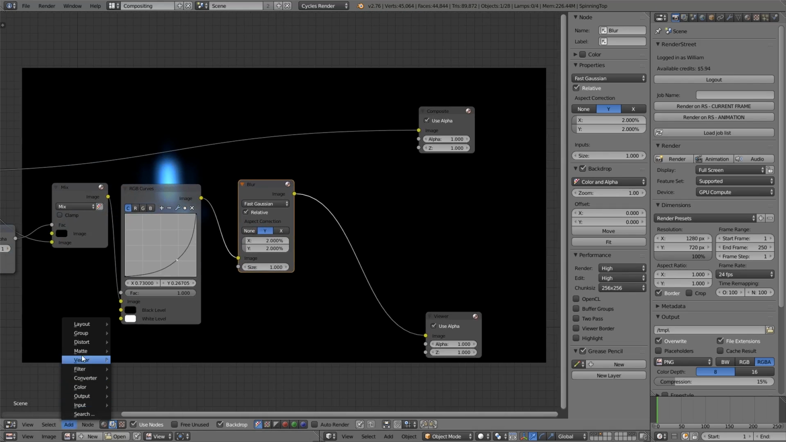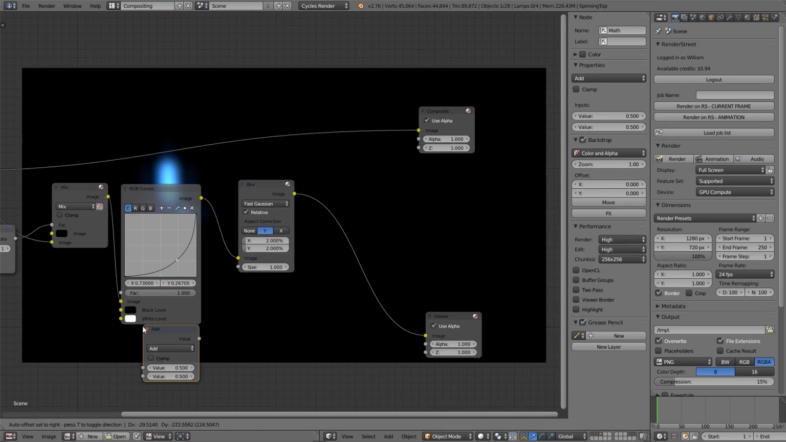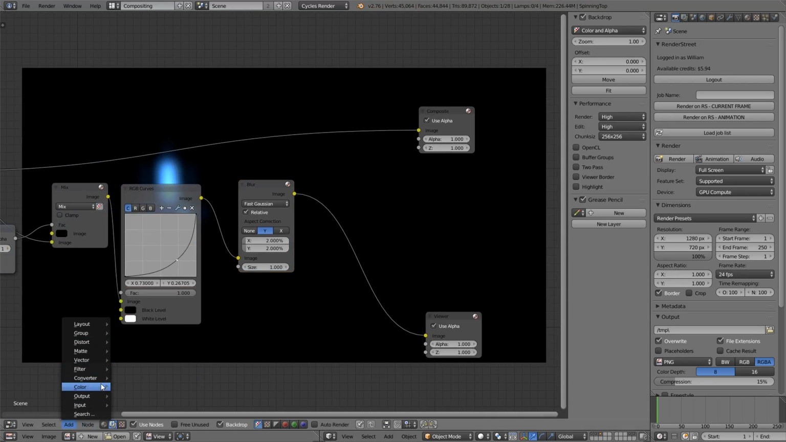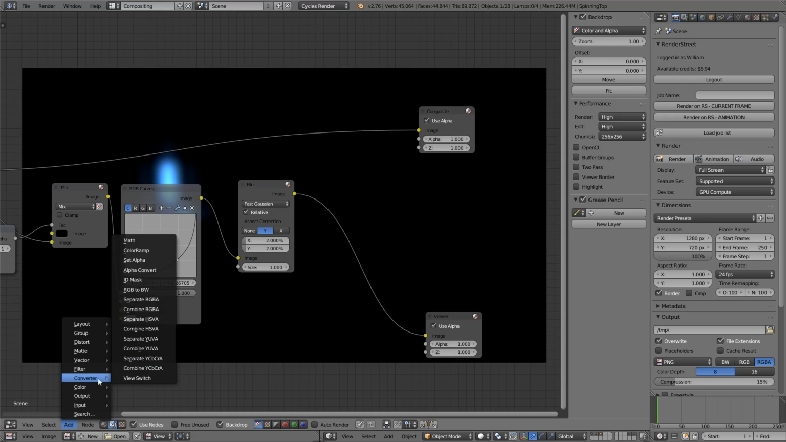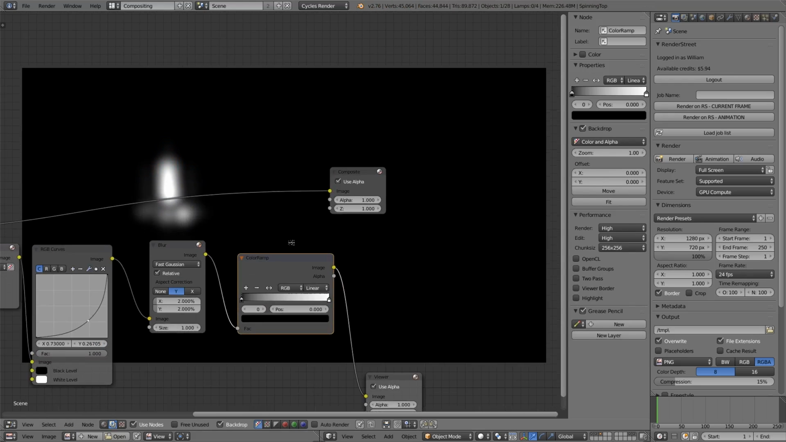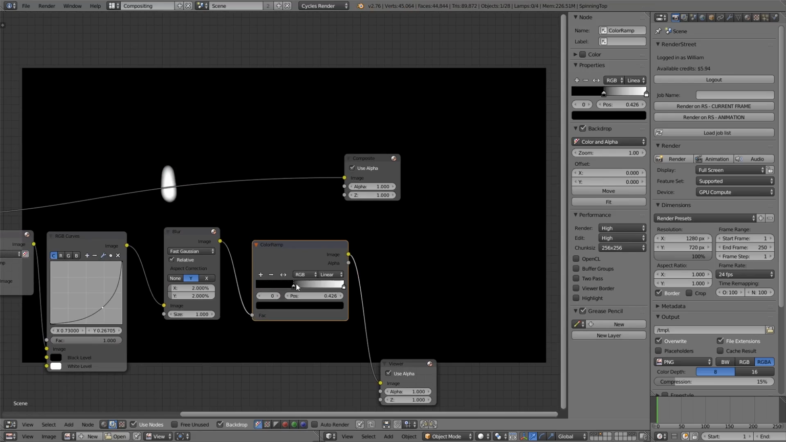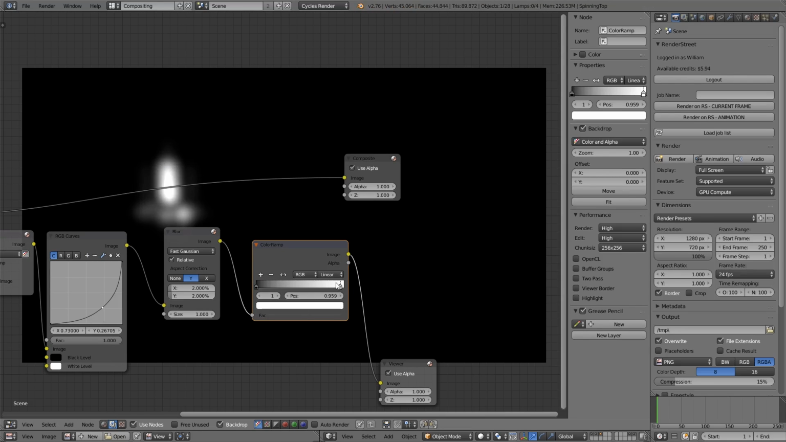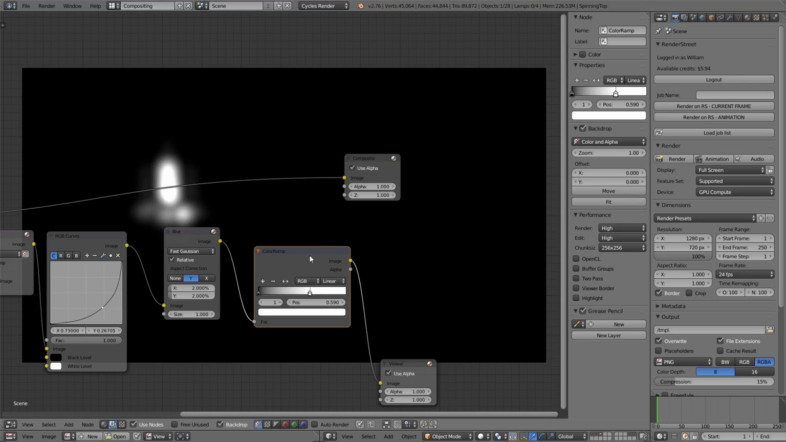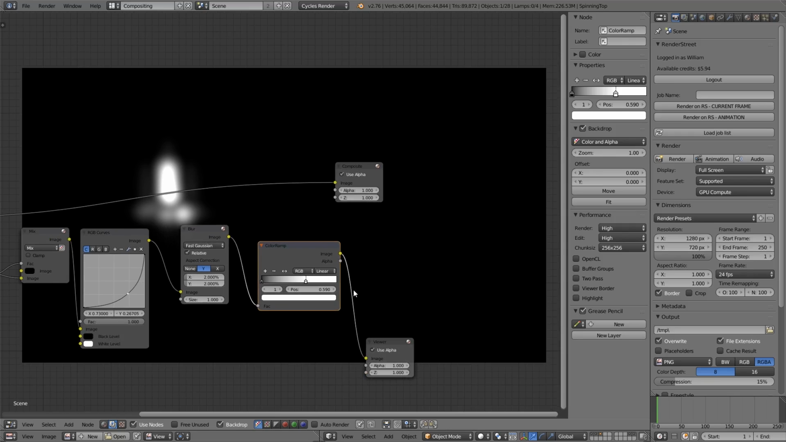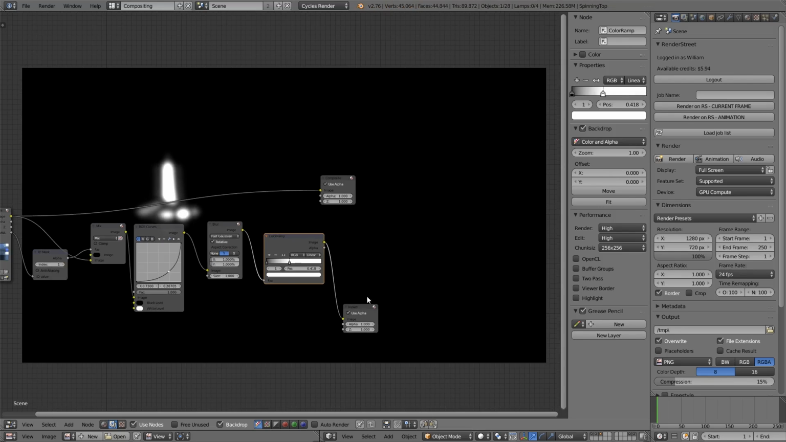And then if you add in a color ramp, there we go. And then you can adjust these values a little bit to get just the sort of effect that we want. About that would be good, I think. Turn it down to 1. That's pretty.